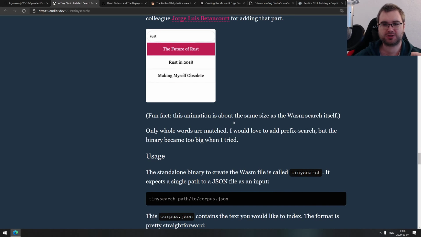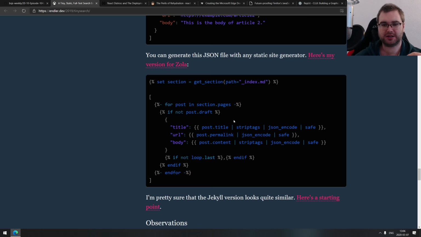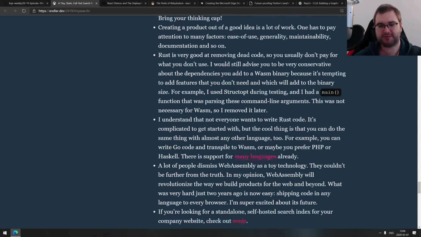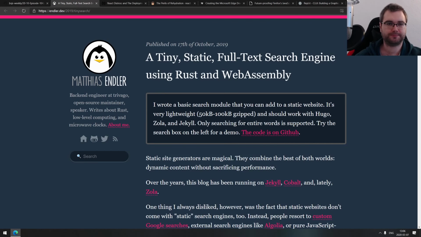So if that sounds interesting, do check it out. It's actually a really nice write-up on how to do something like this using WebAssembly, essentially. So if you are curious, do have a look at the article.